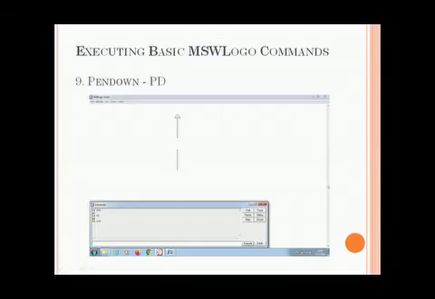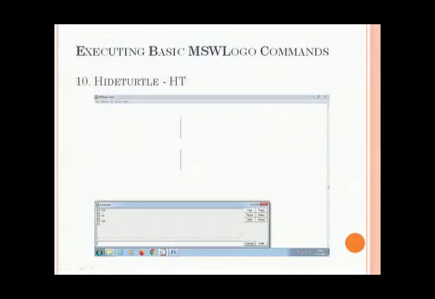Now we will move to our next command, that is hide turtle. Now you can observe the change in the given picture: you can use this command to hide the turtle, and the triangle on the screen disappears when you use the HT command. You can also type HT, which is the short form of hide turtle.